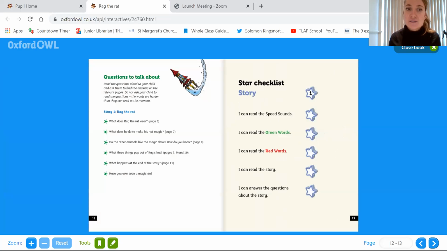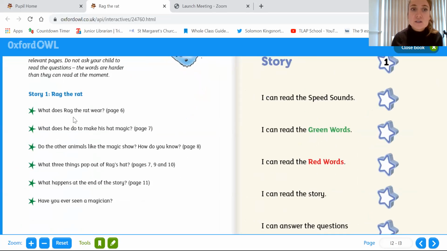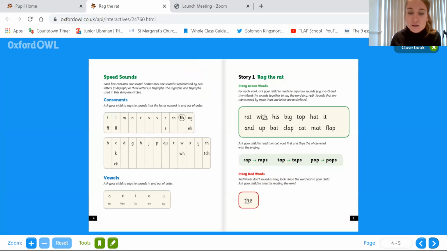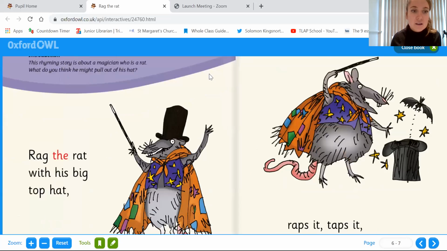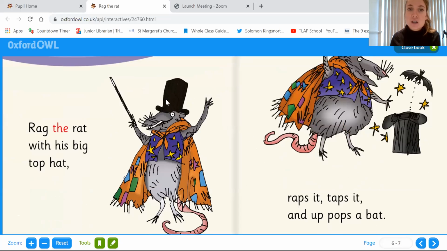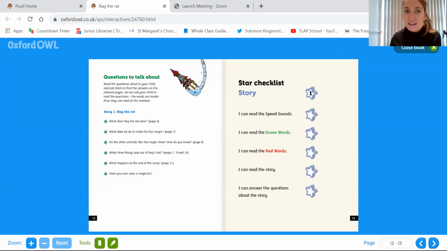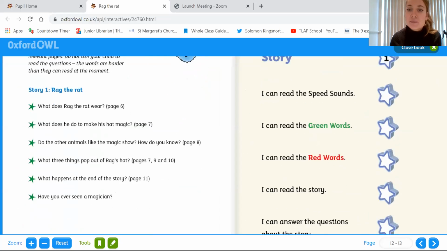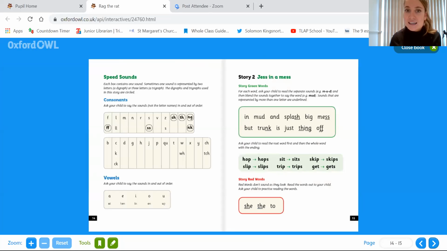Then you get to the end of the story, and here, if we zoom in, there are some questions to share with your child. So it'll tell you what page to go to. So it'll say page 6, what does the rat wear? So if we go back to page 6, there we go, and you can have a look at what he's wearing. He wears his big top hat and a cape. Okay, so working through those questions with your child. Yeah, and then that is it.